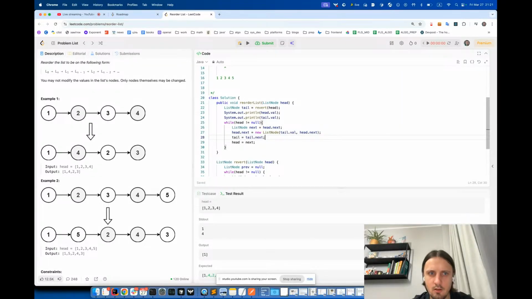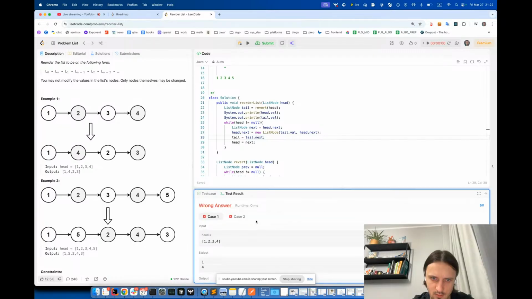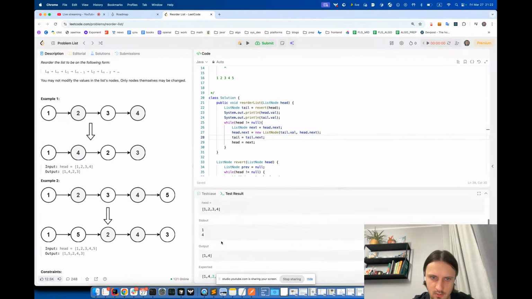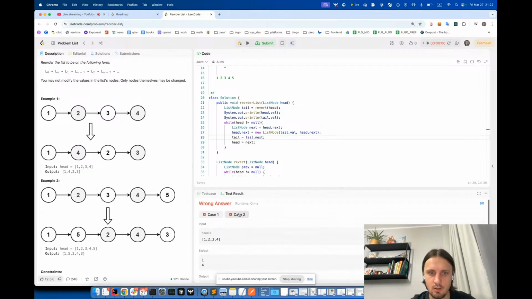We have 1, 4, then 2, that this moves to 3. Then we have 2 and 3. And after 2, they swap each other. So I think that, yeah, so here should be done something differently.